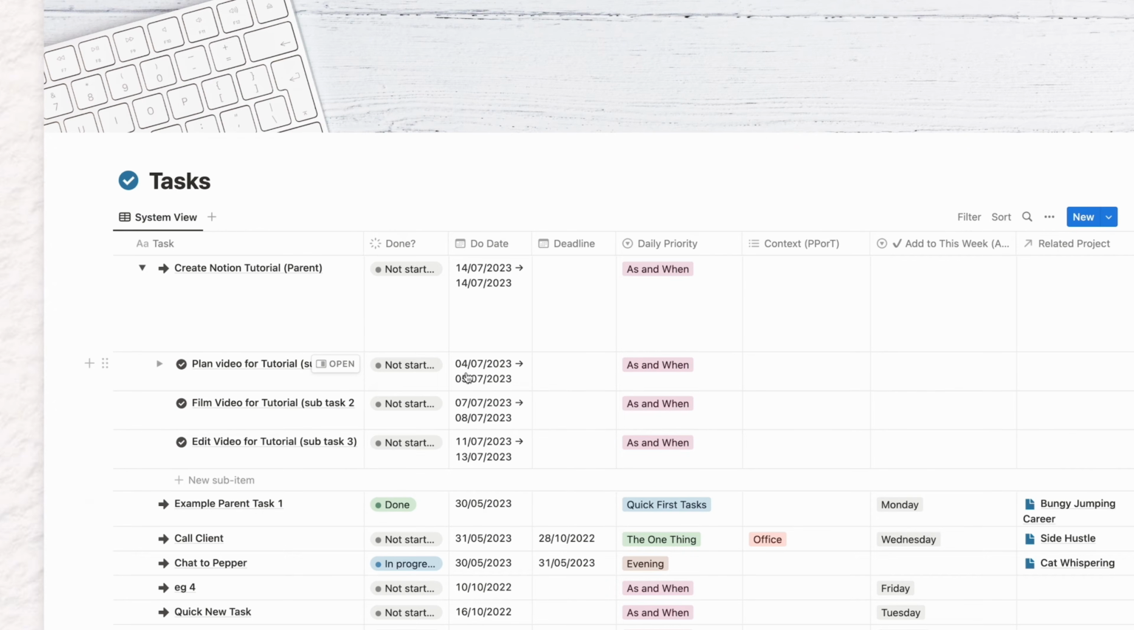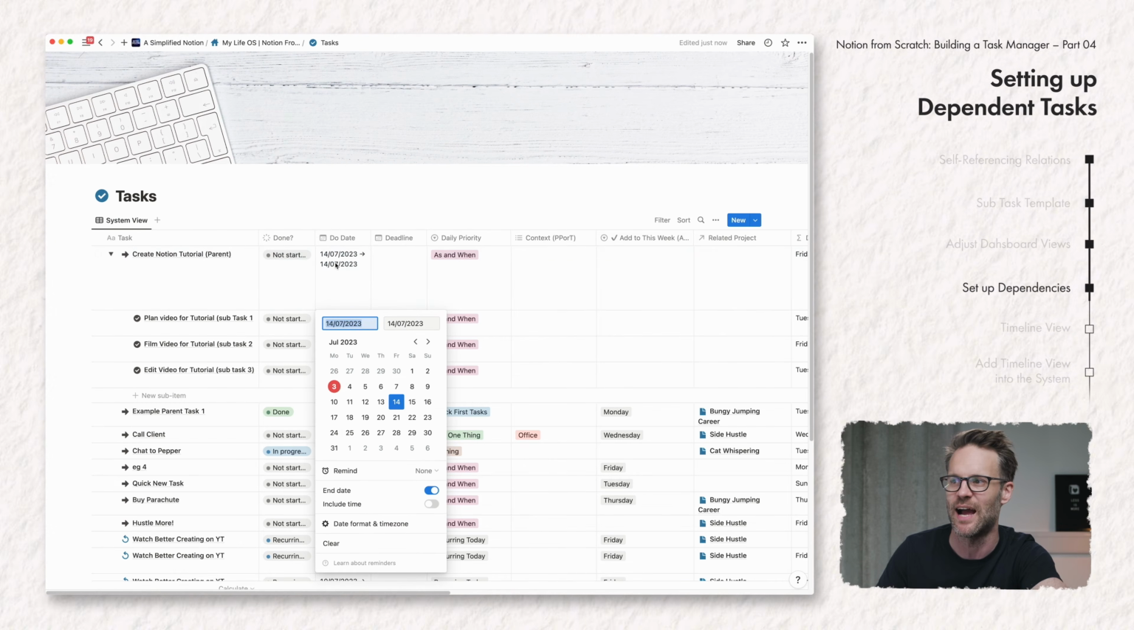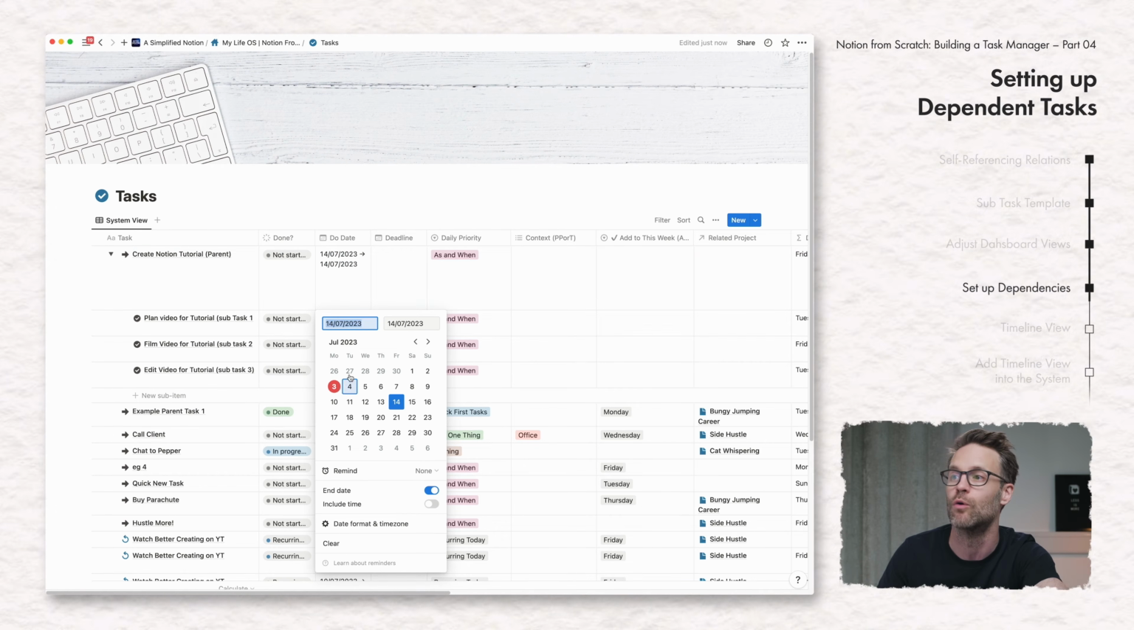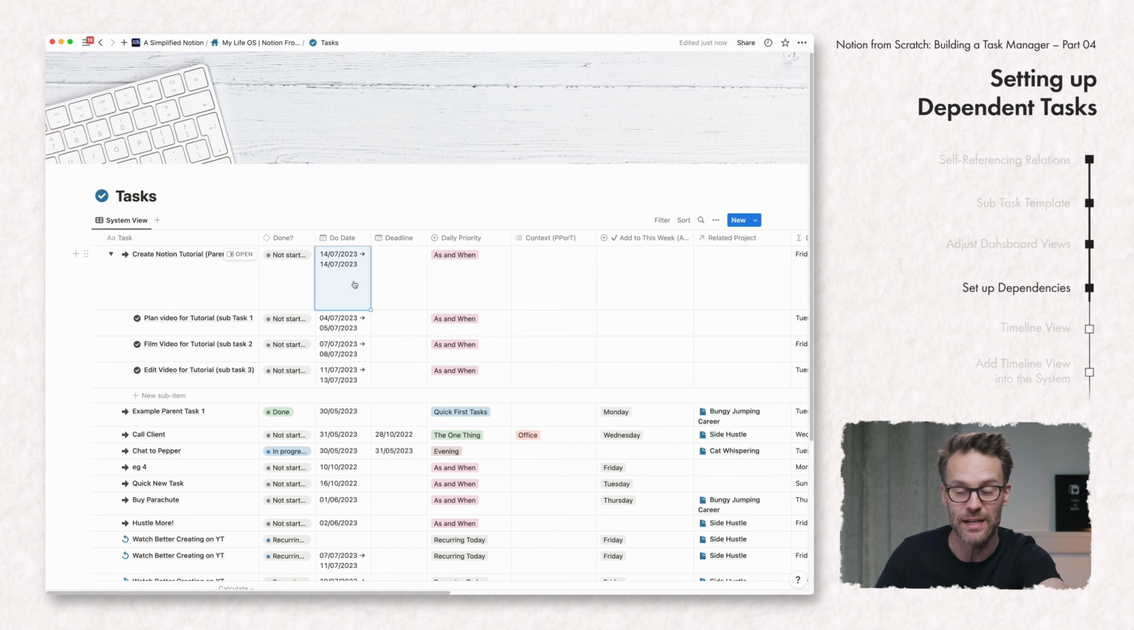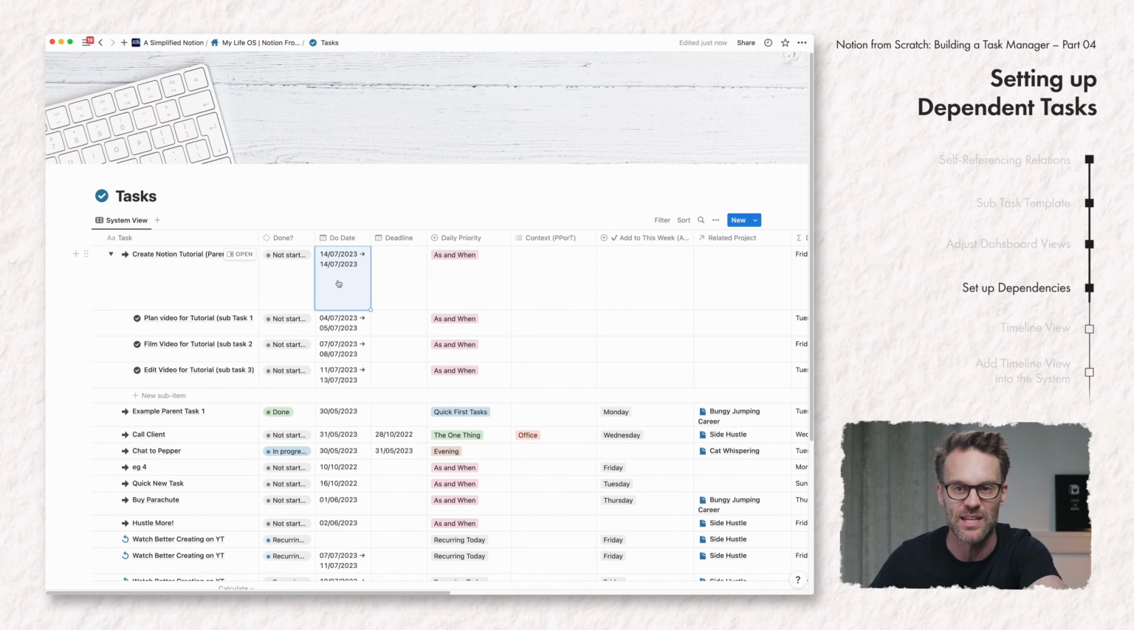So I'm going to plan the video on the 4th and the 5th. I'm going to film the video on the 7th and the 8th and edit it from the 11th to the 13th, for example. And my aim for the thing to happen is on the 14th. Now, it's possible you might just want to lay this out over the time that you're doing it all, but I would say using the new dependencies feature, avoid that. Always make the parent task when you want to tick this off, essentially.